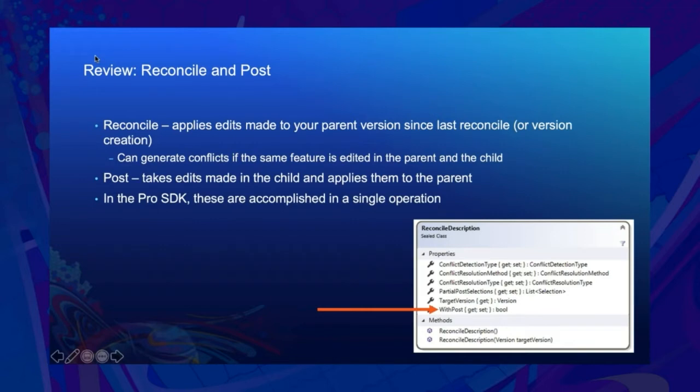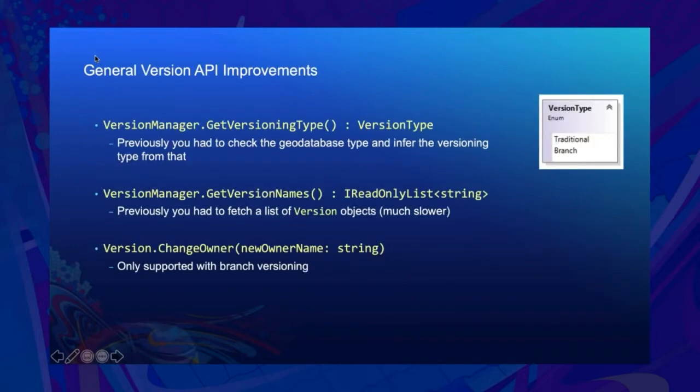There is a property called withPost on the reconcile description class. So if you set that to true, it does a reconcile and post. If you set it to false, it just does a reconcile. So we've made a number of small changes to the versioning API. You can now get the versioning type directly from the version manager. This is either traditional or branch. In the past, you had to go to the geodatabase to get that information and kind of infer it from the type of the geodatabase.